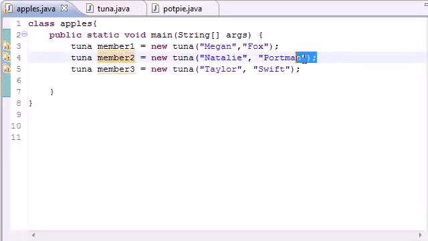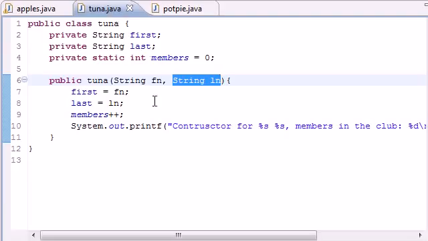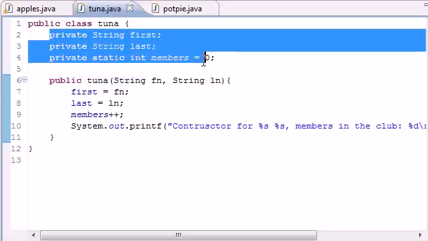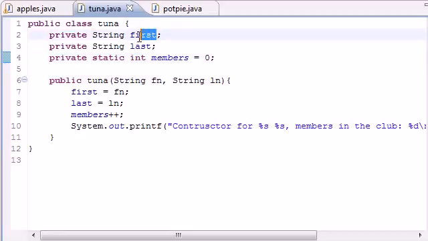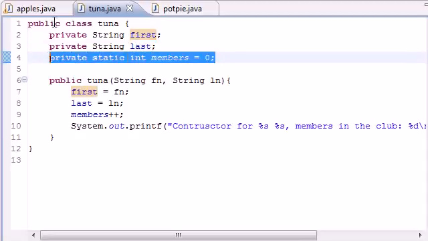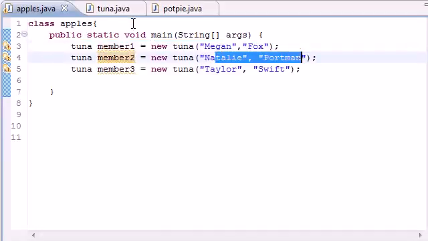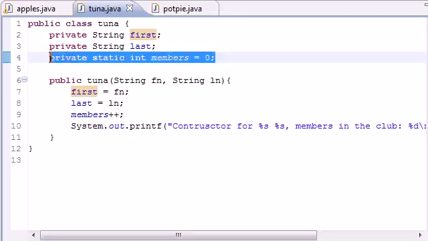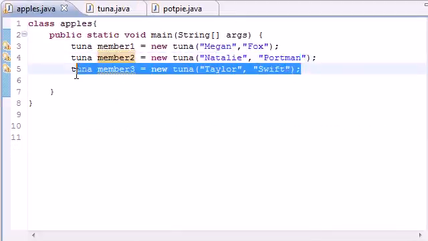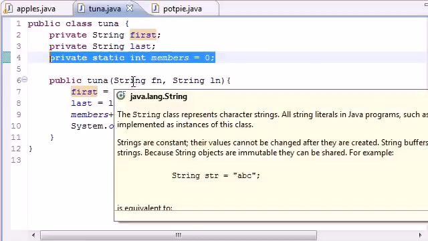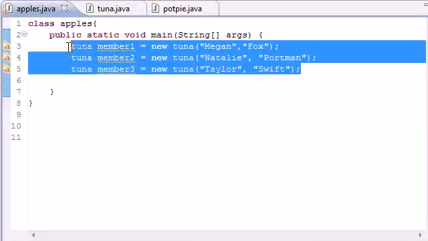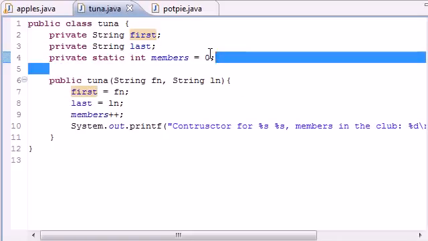Let's look at this one, Natalie Portman, member number 2. For every object, they have their own set of variables right here. Natalie has her own first name right here, and she has her own last name of Portman right here, but they all share this members variable. And Megan Fox, this object, she can't see what Natalie's names are, but she can see the members in the club has changed too. And when Taylor Swift joins the club right here, since it's static, it means all of these objects share the same static variable, so they can all see that the members of the club has changed to 3.